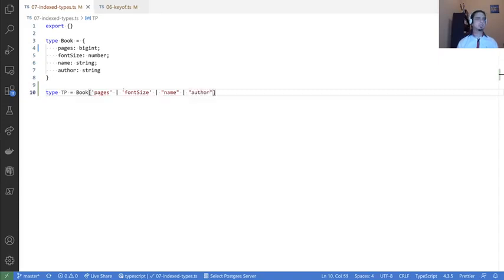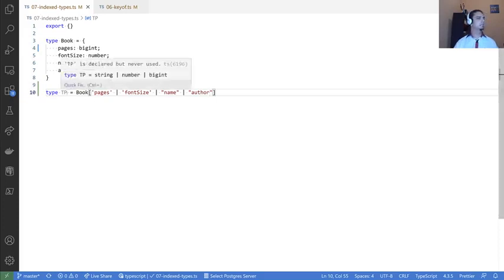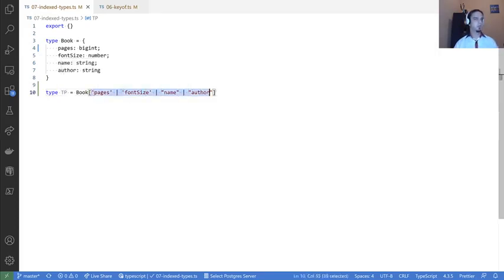Now, that was pretty tedious to type, not to mention the fact that in the future, if this changes, we're all out of luck and nobody will add the new properties to our union. What can we use that we already learned to actually get this union without having to type it out? Well, the answer is simple. We can use keyof Book, which will automatically give us a union of all keys of the Book type.